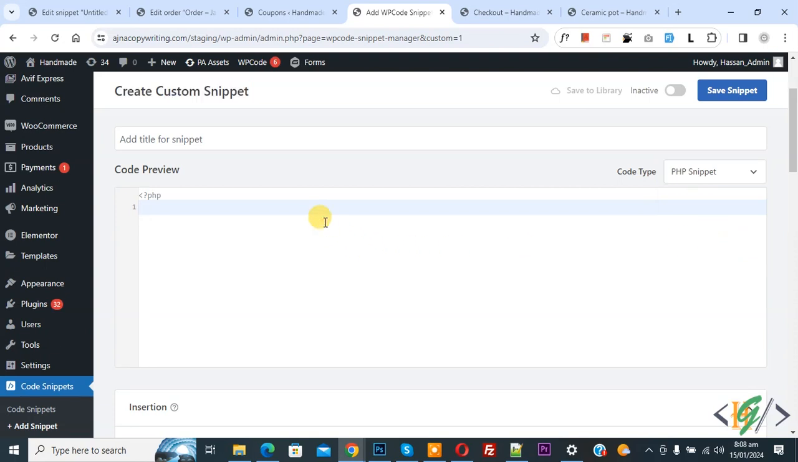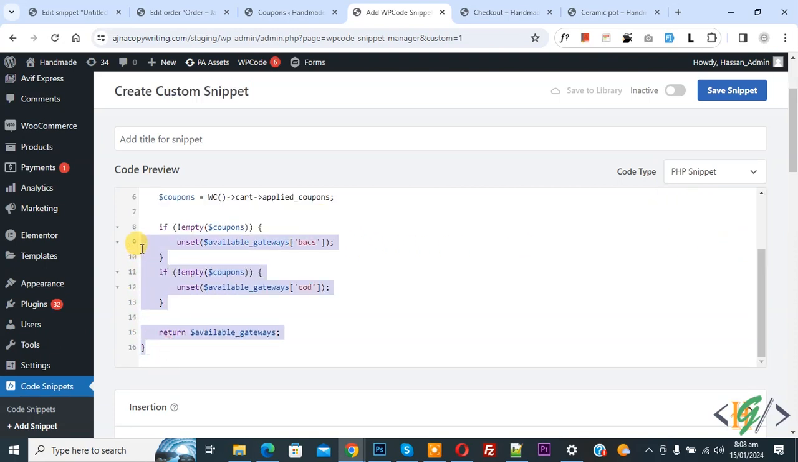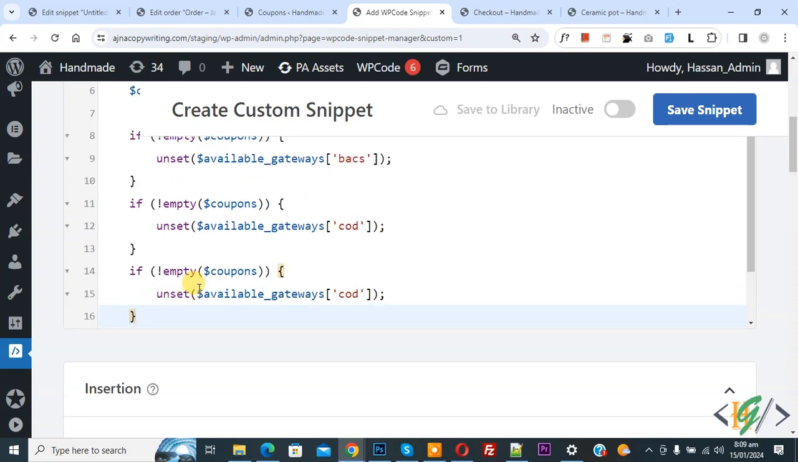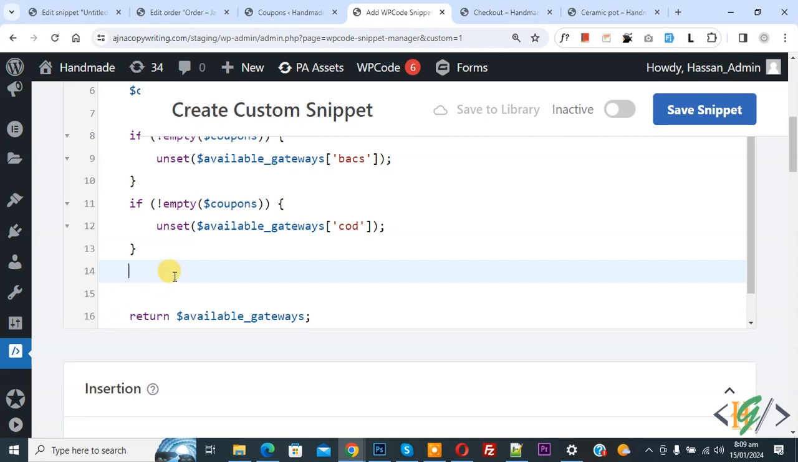Now we are going to paste the code, and you will find this code in the video description or in the comment section. In the code you see unset payment gateway BACS for direct bank transfer, and then you see unset cash on delivery. If you want to remove more payment gateways, copy this if condition, paste it, and then you see gateway, where you can add your payment gateway ID, so it's up to you. By using this code you are going to disable multiple payment gateways when a coupon code is applied.